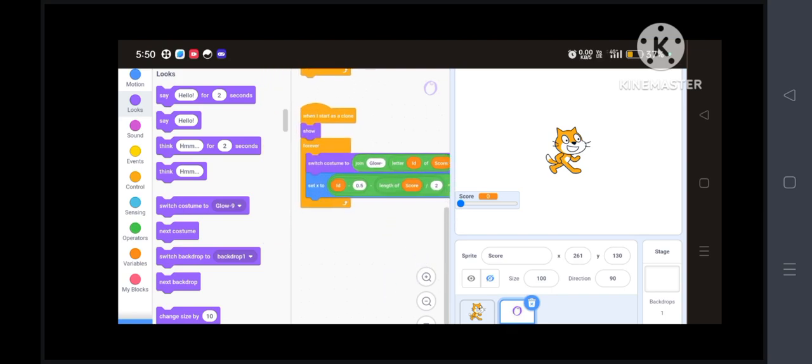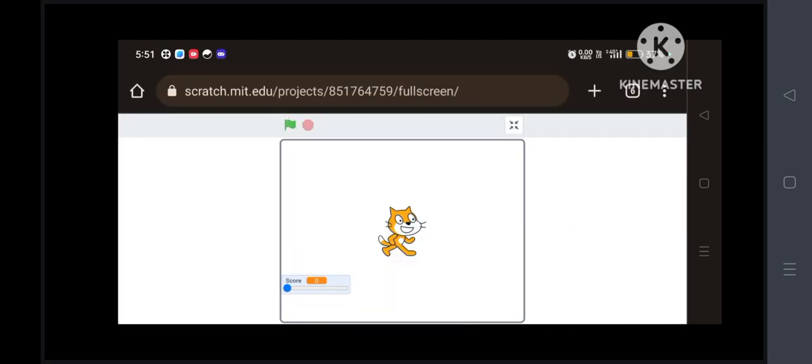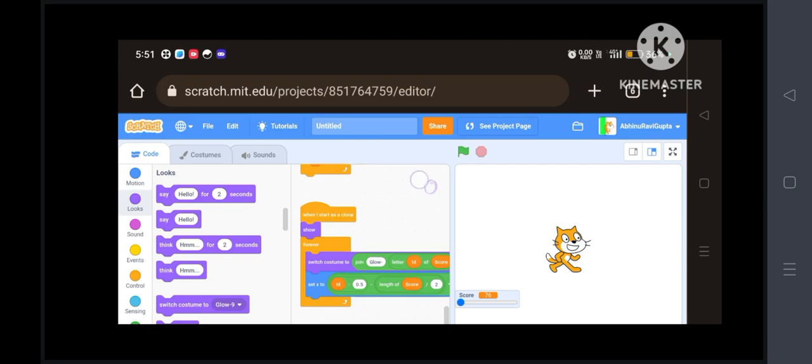and then let's test this out. Oh, look, now our score is centered. How cool is that? Okay, it is always centered.